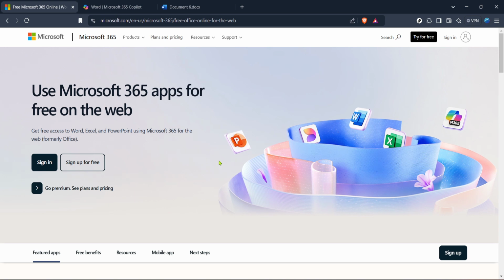To begin, if you don't have Microsoft Word installed on your computer, you can easily access Word through Microsoft 365 online, which is completely free. Simply visit the Microsoft 365 Free Office Online website.